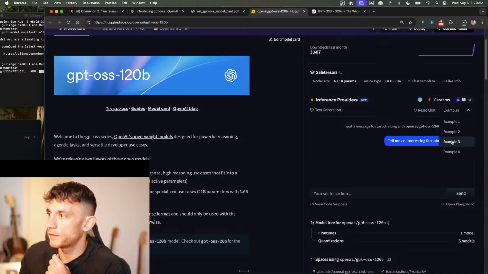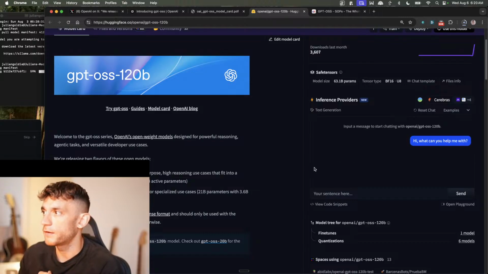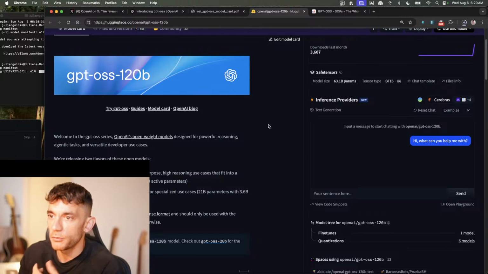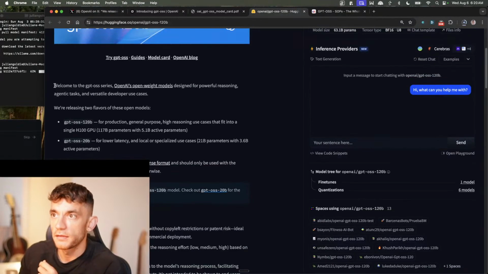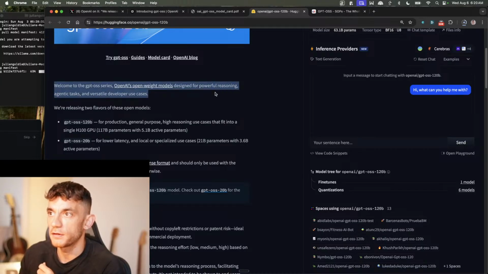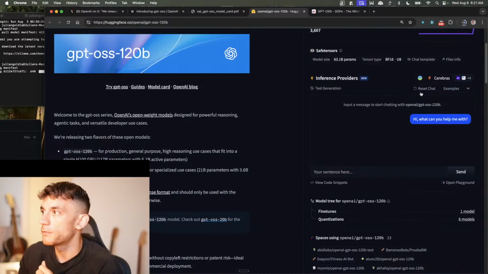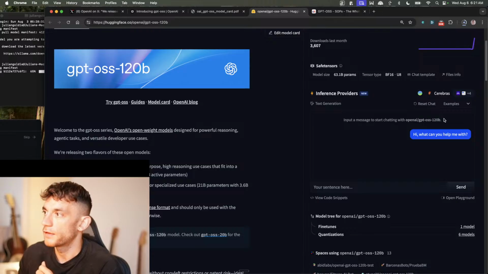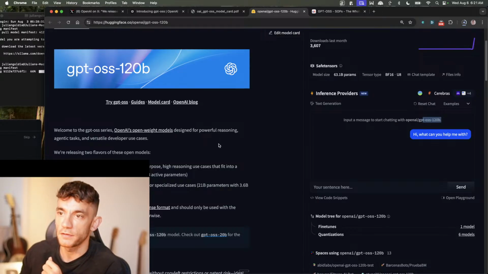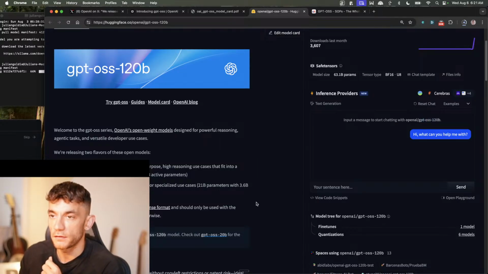We've got some examples here, so we can actually run through some examples of how it works, etc. And also bear in mind here, this is primarily designed for text generation, right? So I don't think it's going to generate images for you and that sort of thing, but it will generate text. And then let's have a look at the details on this. So it says, welcome to the OS series, designed for powerful reasoning. We're releasing 2 flavors of the models. And the model that we're using over here, let's have a look what we got. Yeah, this is 120B. So this is the most powerful version that you can preview on Hugging Face.